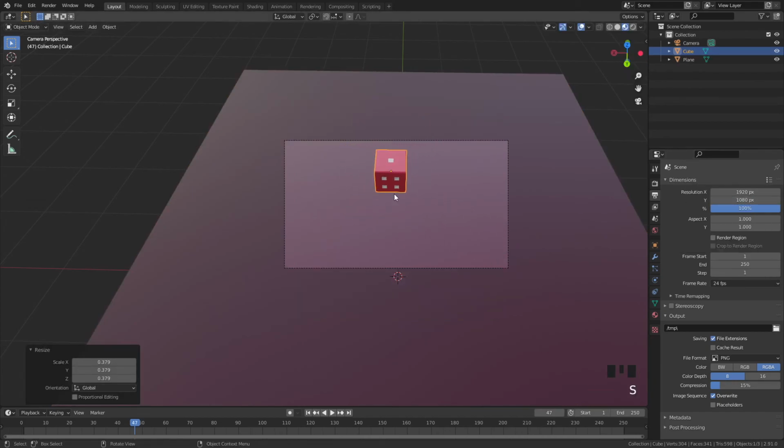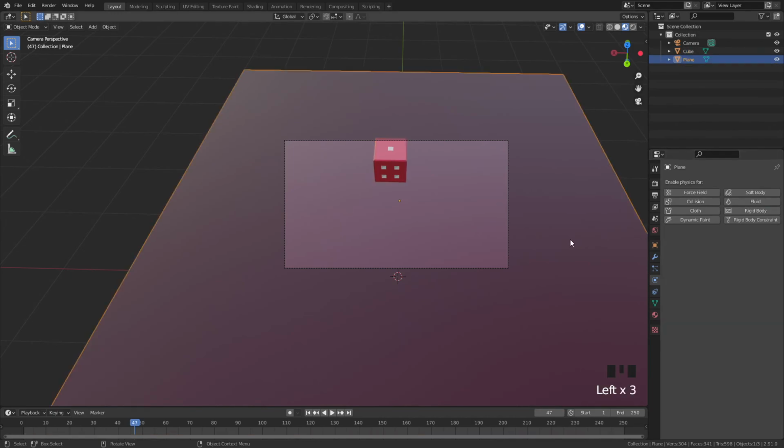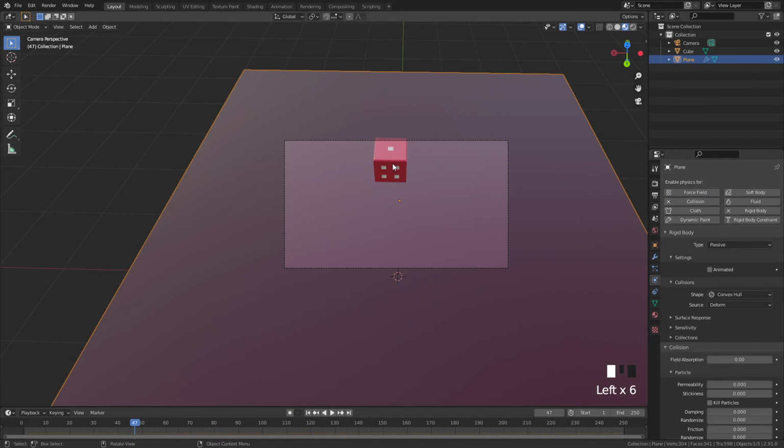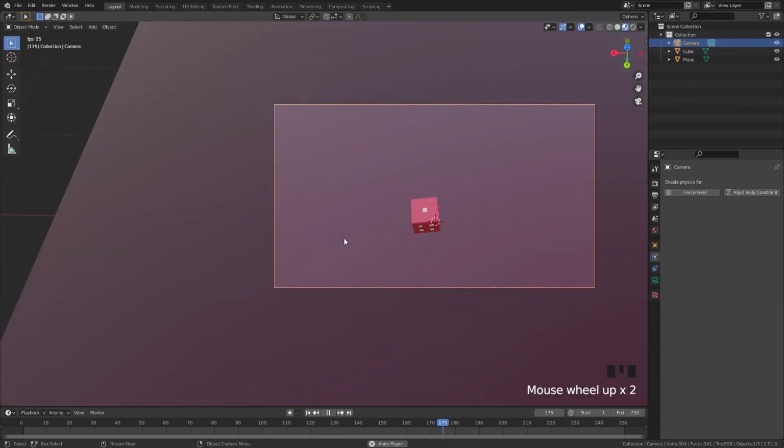Alright, now I want to add some basic physics properties to its size by using rigid body. So we just turn on the rigid body and make sure the type is active. Now, explain rigid body active. Press play. Oh, done. Nice one.